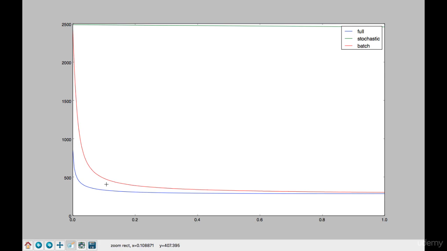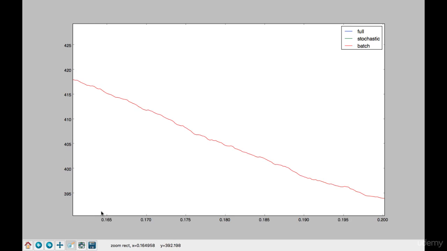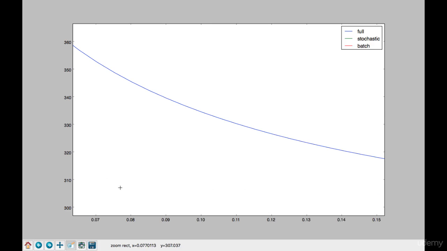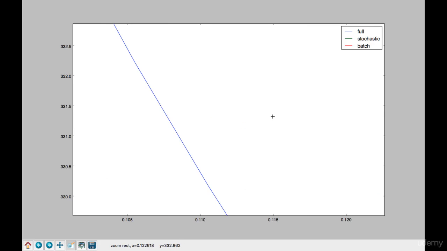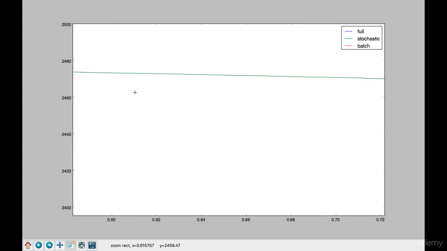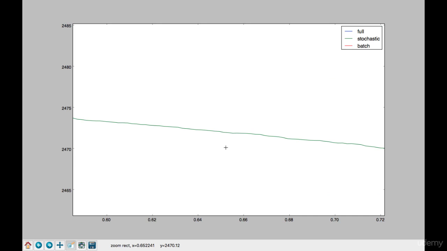Now if you zoom in to the cost function progression, notice that it's not quite smooth for batch gradient descent, whereas it's pretty smooth for full gradient descent, so it always decreases. And then if you zoom into stochastic, notice that this is also not smooth.